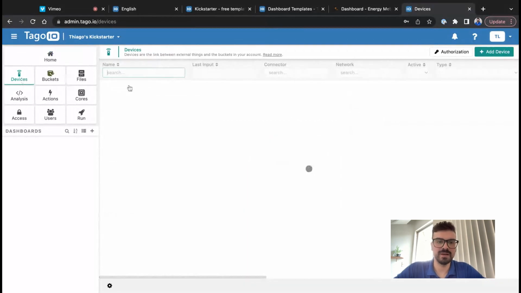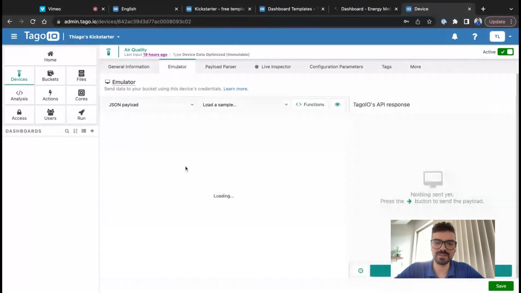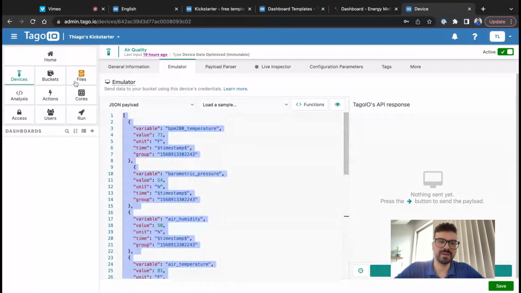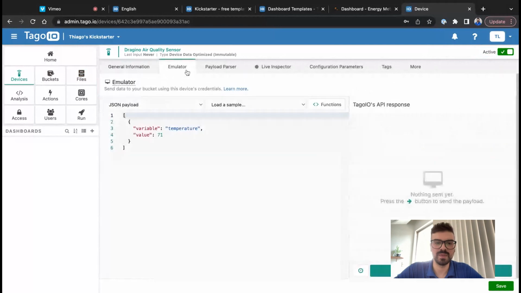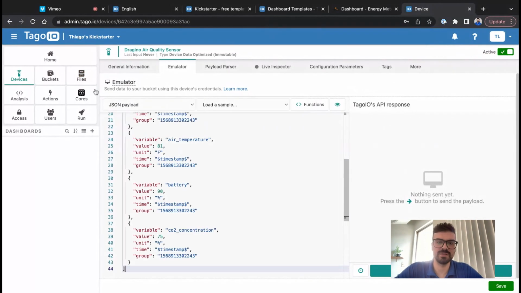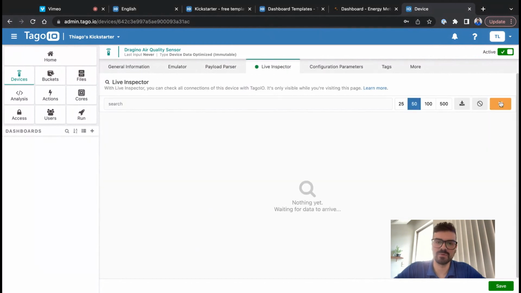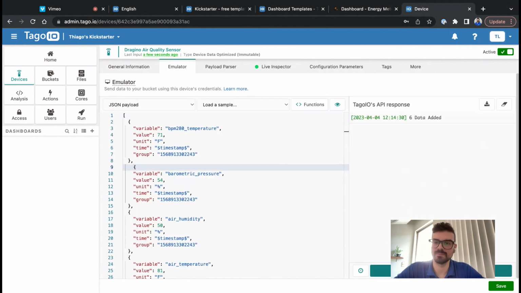Since I don't have a real device on me right now, I'm going to be using the emulator so I can simulate that data coming through the device. I'm going to grab my payload. I'm going to go to my Dragino air quality sensor, and I'm going to pass this over to the emulator. How do I make sure that my data is coming through and is coming through correct? So I'm going to turn on my live inspector, and now I'm going to push this data in. Good. So I have 6 data added. So my payload went through.